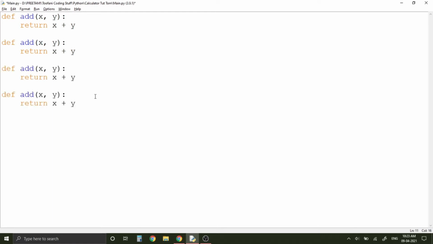Now we can just copy this whole thing and then paste it a couple of times. And here we're going to change the word to subtract and change the sign to minus, and change this to multiply and change the sign to multiplication, which is a star. And next we are going to change this to divide, and we're going to change the sign to slash, which is also for division.